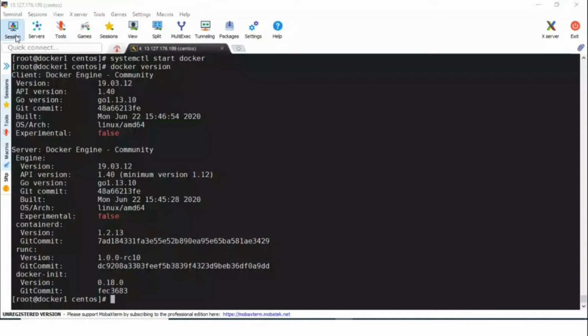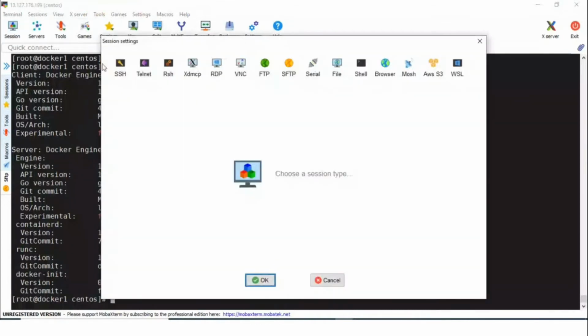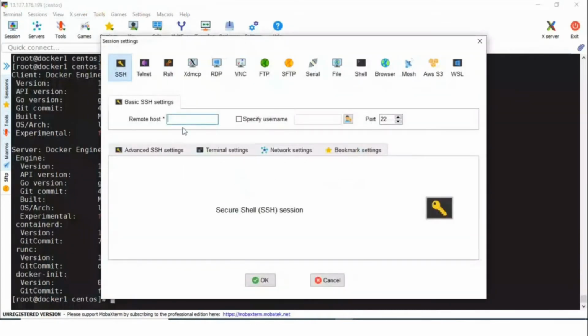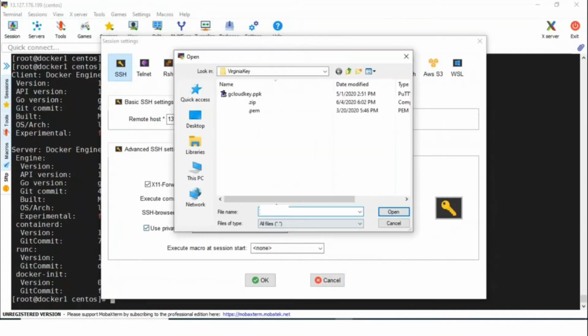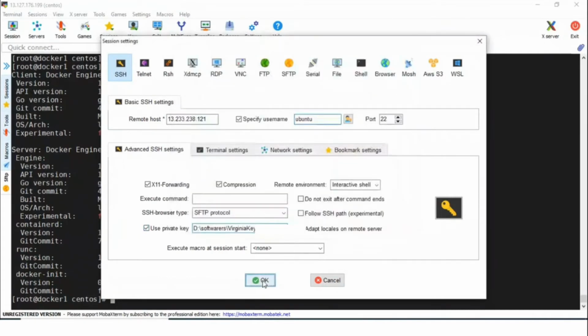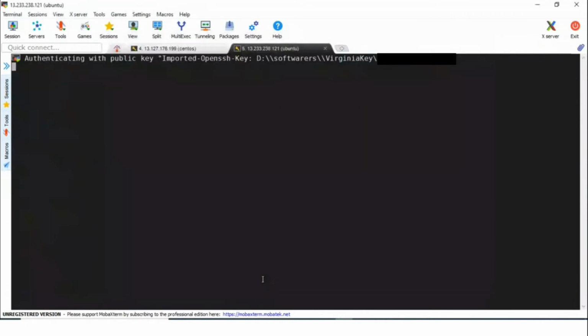Once you have opened MobaXTerm, click on sessions, click on SSH, and then in the remote host, give the public IP of your EC2 instance. Then provide the username as Ubuntu because that is the default username for an Ubuntu EC2 instance. And then finally click on advanced SSH settings where we will click the checkbox use private key. This is where we can select the private key that we configured during our EC2 instance configuration. If you remember, at the end of creation of this EC2 instance in AWS, we selected a particular private key. So we can use the same here.